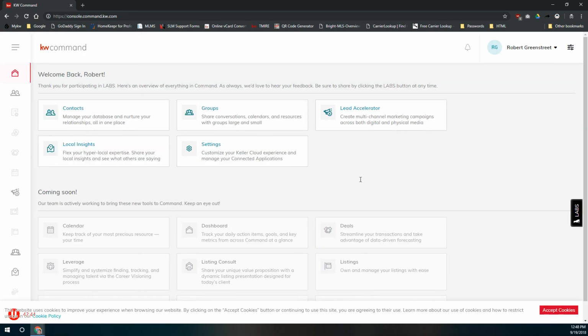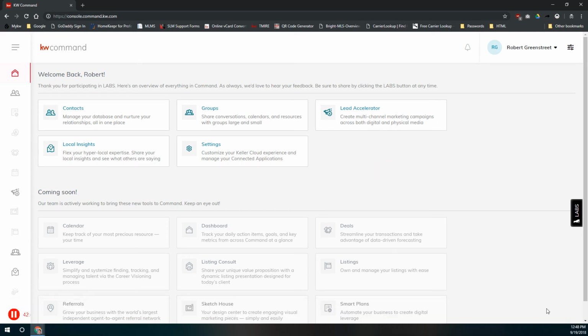Okay, this is what your command dashboard looks like, and this is actually new, this dashboard. There used to be a blank page here, so this is really neat. But we're going to skip this section just so I can show you where we can get connected with your eEdge and with your KW, with your Google email and with your Google Calendar. That's up here in the very top right.